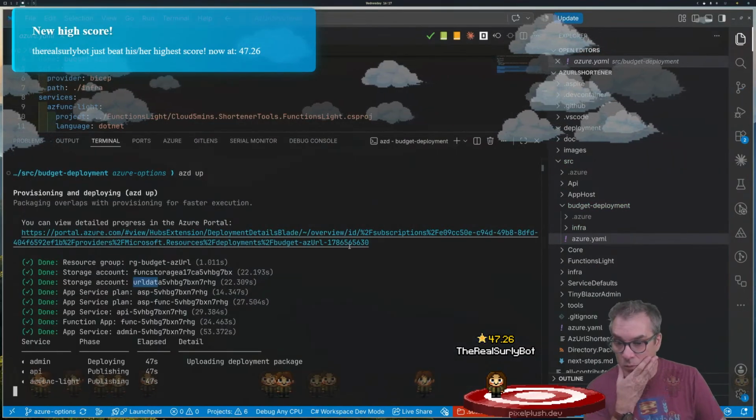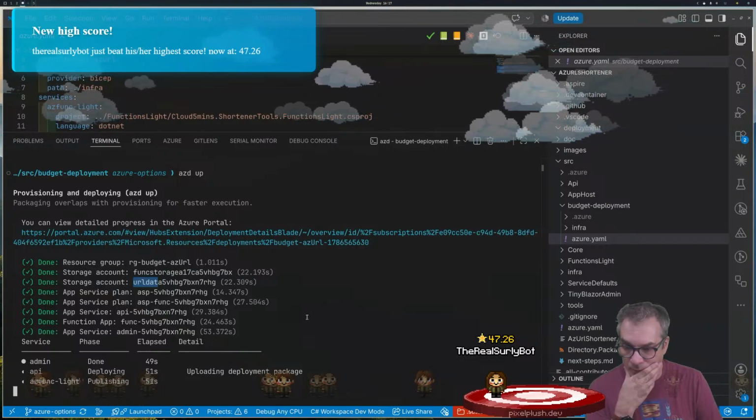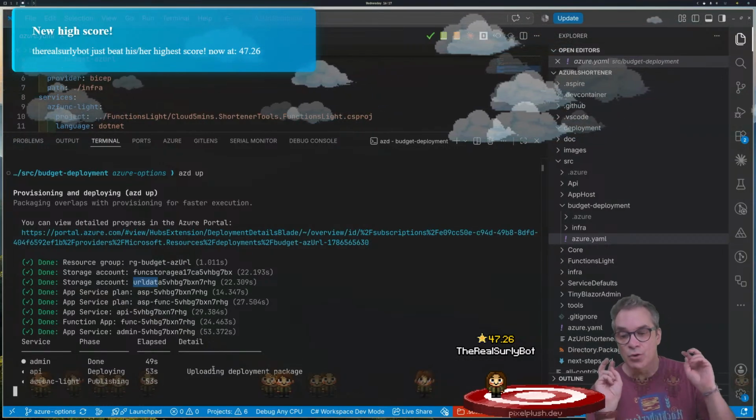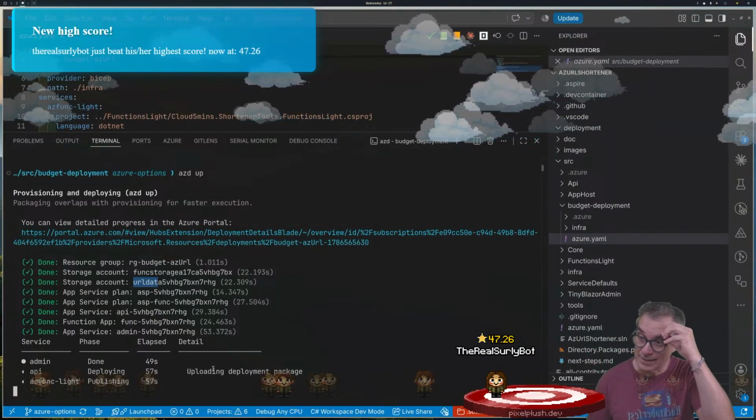Here. Oh, is it done? Oh, no, okay, it's still going. Okay, now the resources are created. Now it's redeploying the stuff. Excellent.